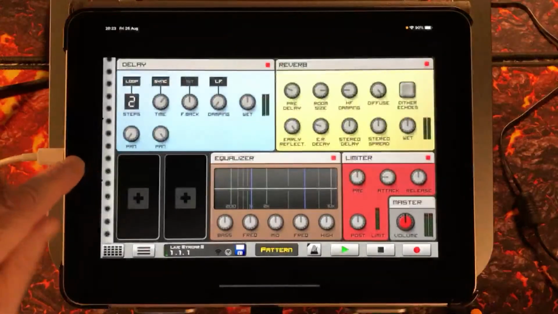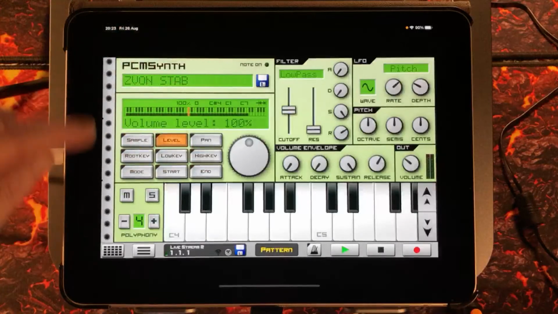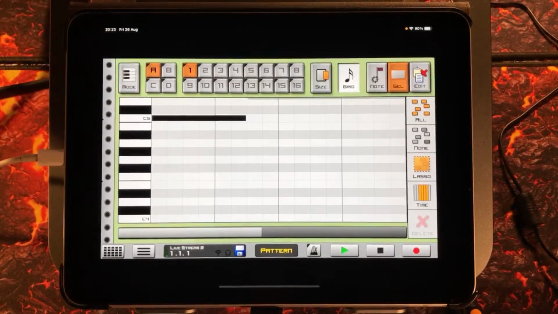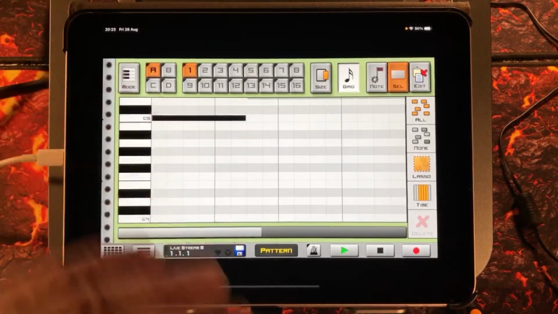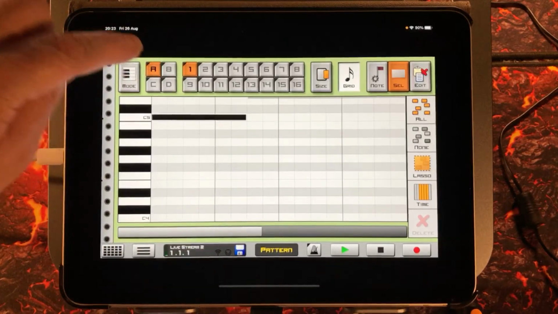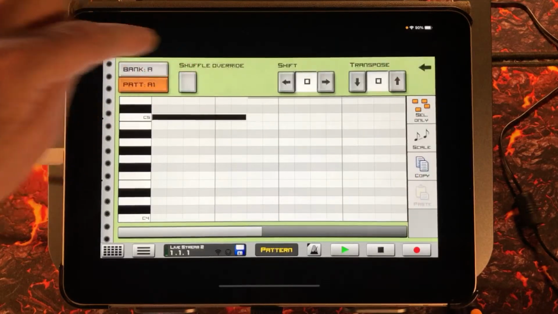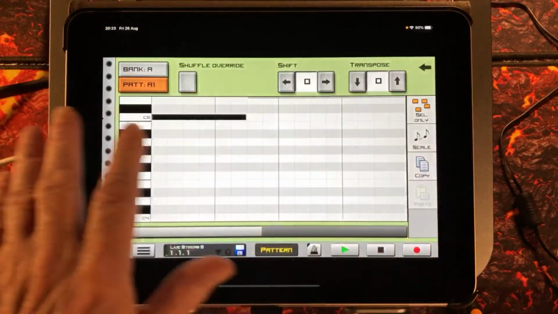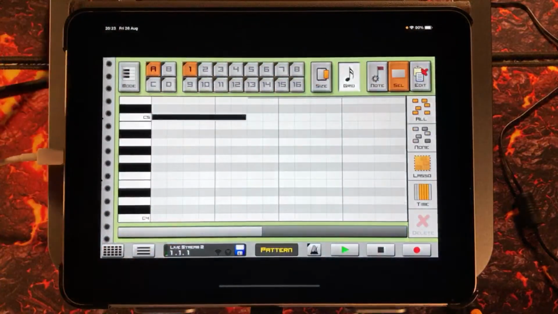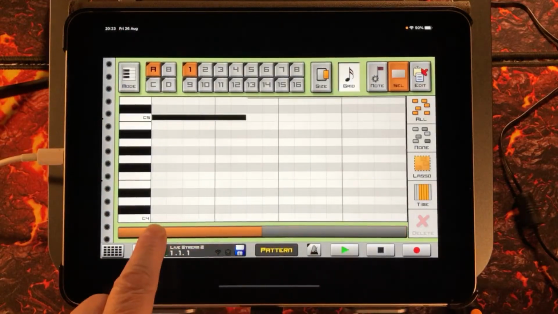Now, at the moment, if we go back to what I've just recorded, you'll see that I've recorded 2 bars, and it's pattern A1. You can have up to 64 different patterns that you can arrange any way you like when we go into the sequencer view. So this is only pattern A1, and you can see you can transpose patterns, you can shuffle them, etc. You can also copy and paste in between patterns quite easily.